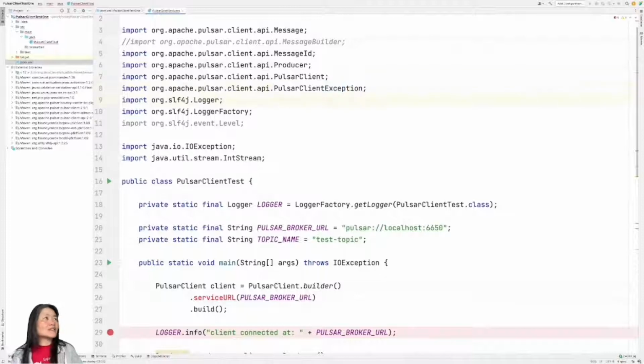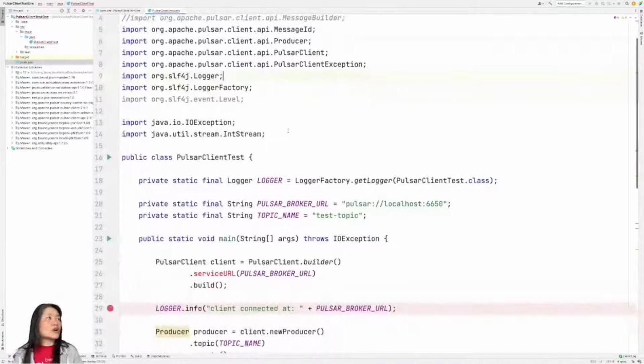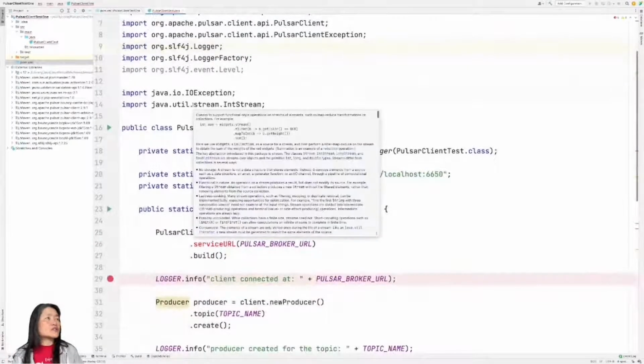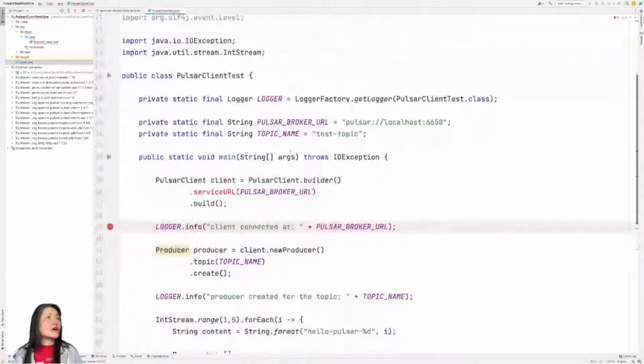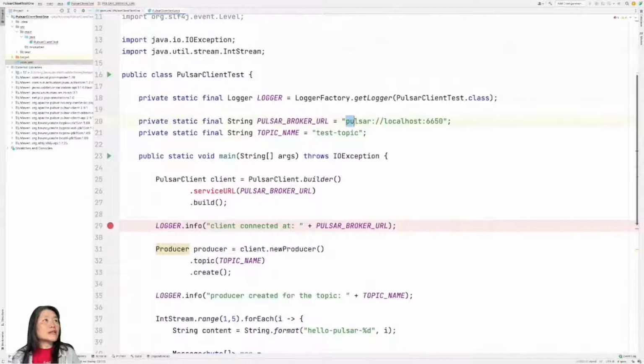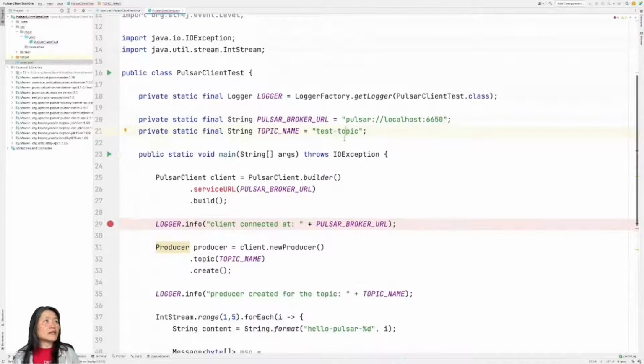And then in general I like to use a logger, my SLF4J logger. You can use any logging framework. And then over here I wanted to take the stream of data and set the format to it, so I'm using an IntStream kind of object to help with that. So here we go. For my broker, I'm connecting to pulsar://localhost:6650, and I give it a topic name.